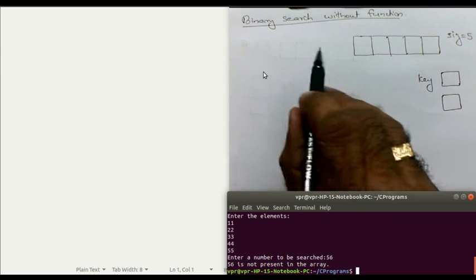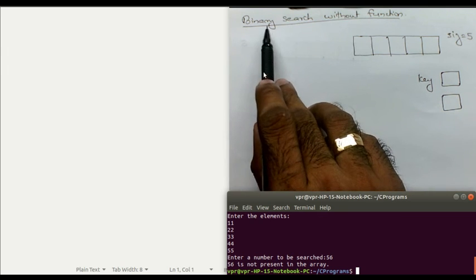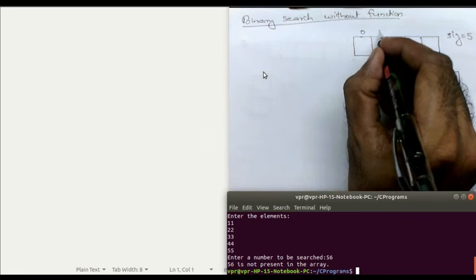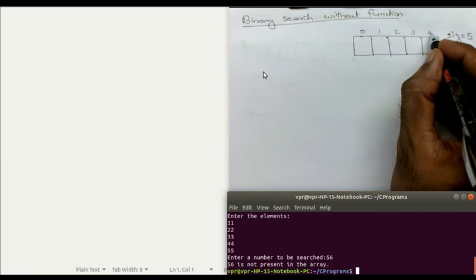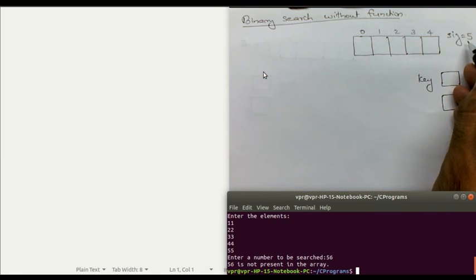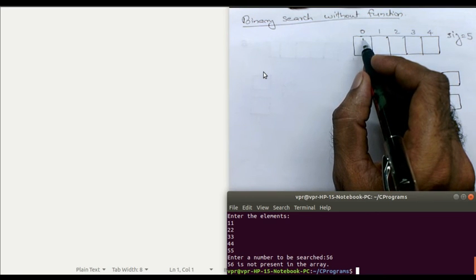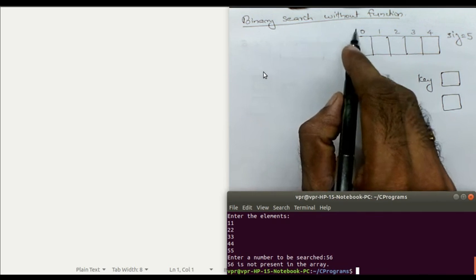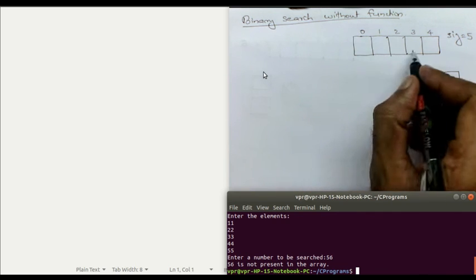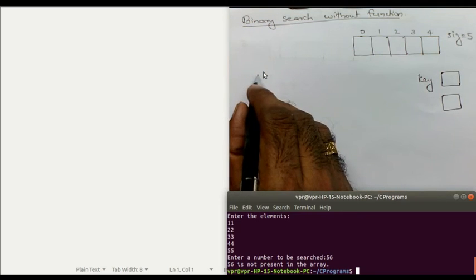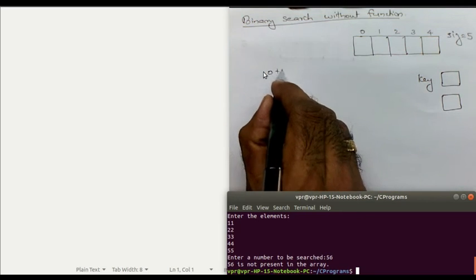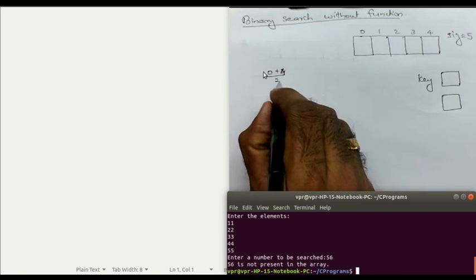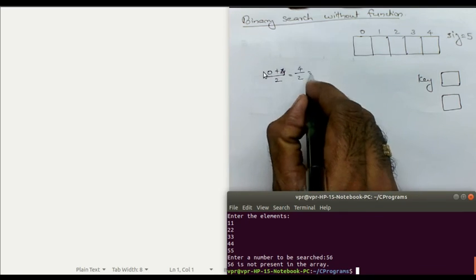First I will tell you the basic concept behind binary search. Here the index varies from 0 to 4 because the size is 5. So the first location is 0 and the last location is 4. The basic concept behind binary search is that we will divide this array into 2 halves. First we compute 0 plus 4, the last location, divided by 2, so you get 4 by 2, that is equal to 2.